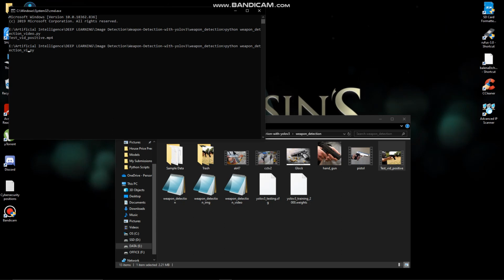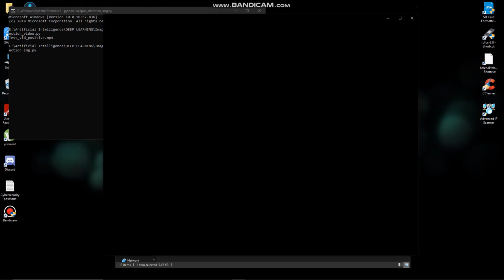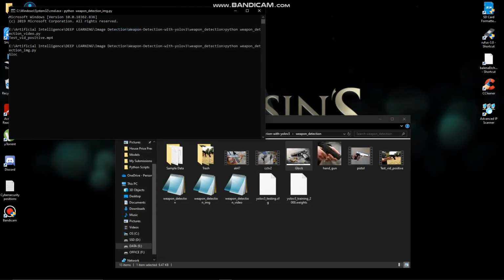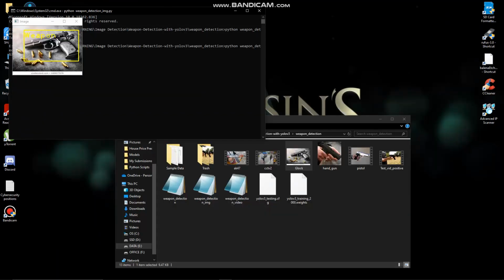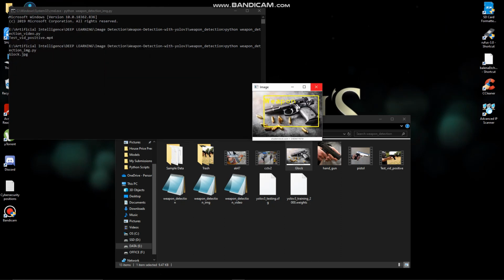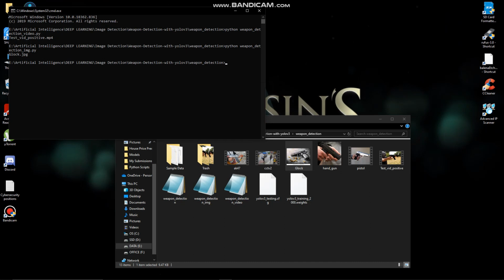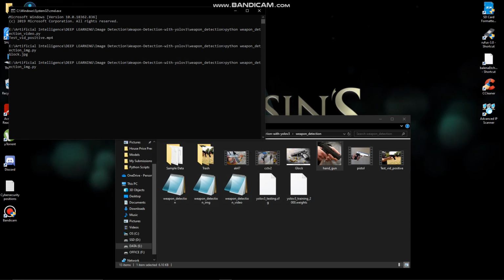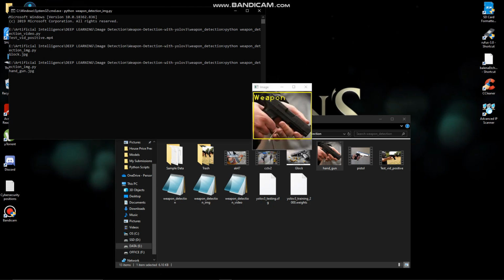Now let us look at an image file, a JPG file, to see how it detects in an image file. I have an image of a Glock over here. So there it is, the weapon is getting detected. Now let us check another image also. I do have an image of a handgun, a person holding a handgun. Yes, so the weapon is getting detected. It works fine in images also.